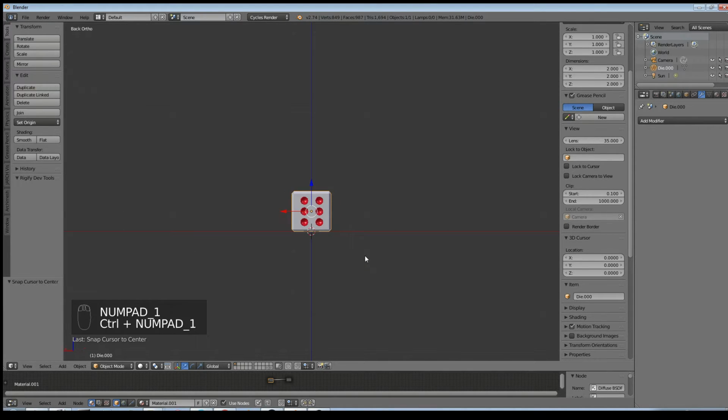Ctrl plus 1 will switch to a rear view. Ctrl plus 3 will switch to a left side view. Ctrl plus 7 will switch to a bottom view. Ctrl plus 2 and 8 will slide the view vertically. Ctrl plus 4 and 6 will slide the view horizontally.